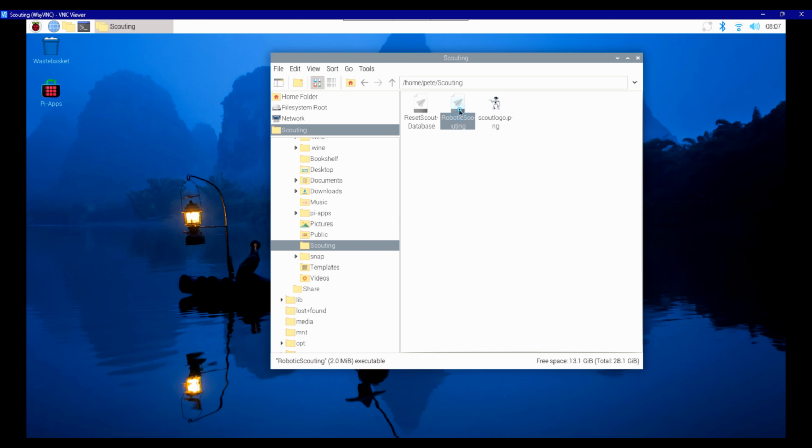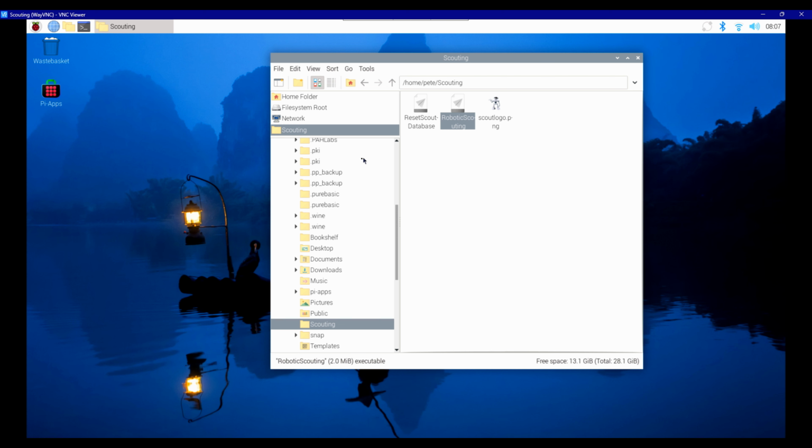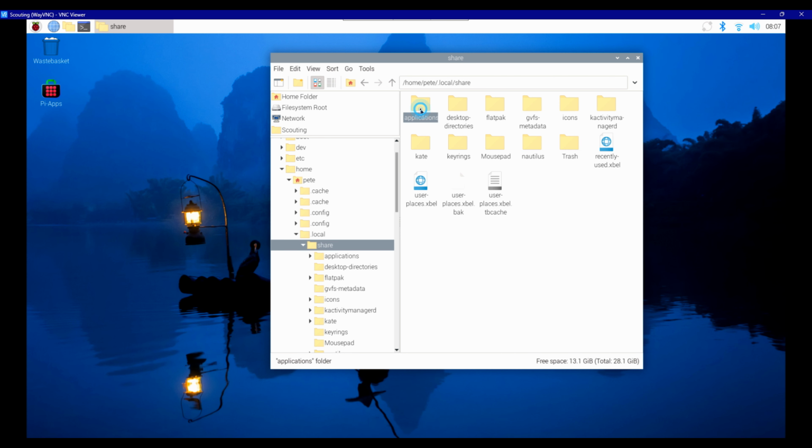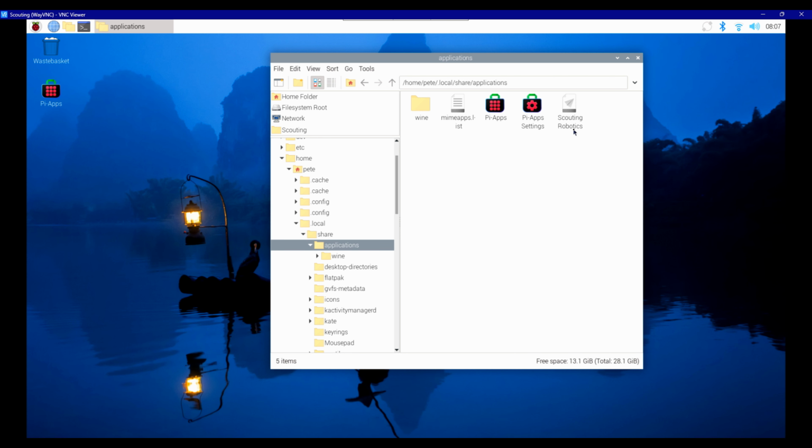But what I want to show you is some of the other stuff it has done. So to get it into the menu system, we have to go to .local, share, applications, and lo and behold, there's our scouting robotics. Now, the commands inside here tell Linux where to put it and what it has to execute and all of that, which has all been modified based on you launching my script.